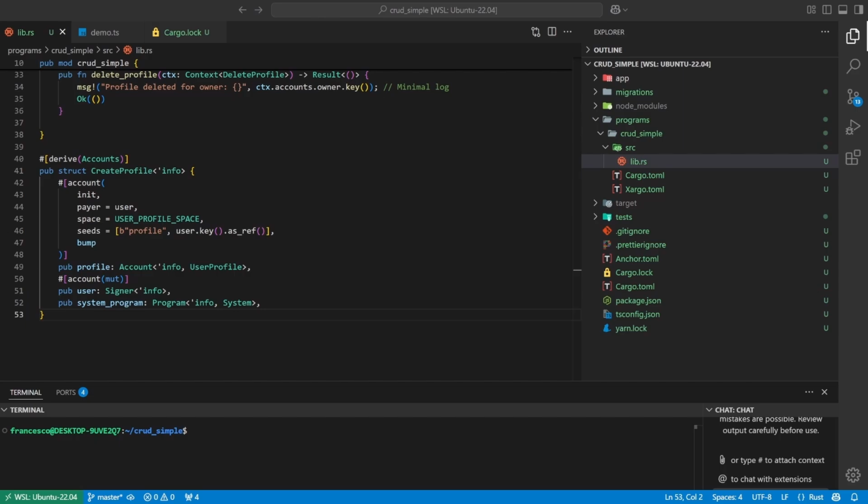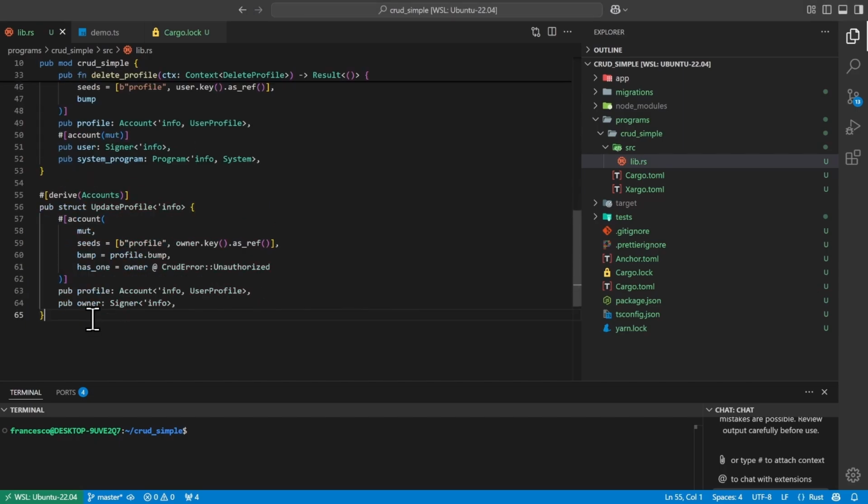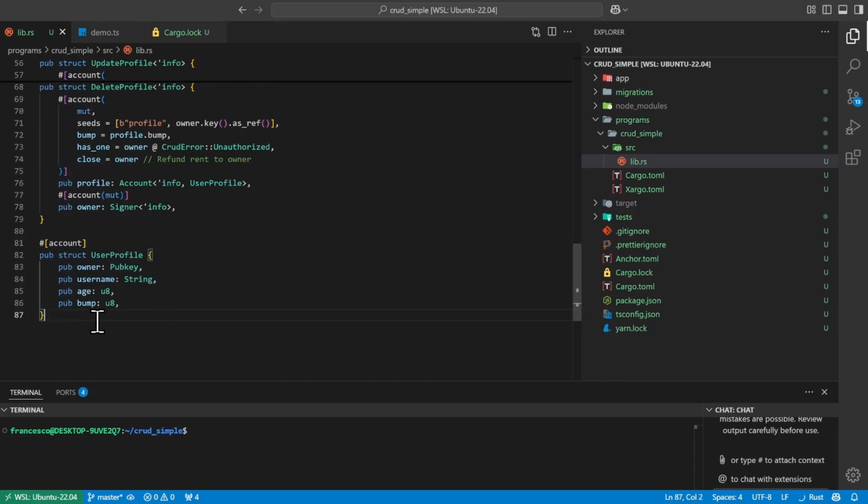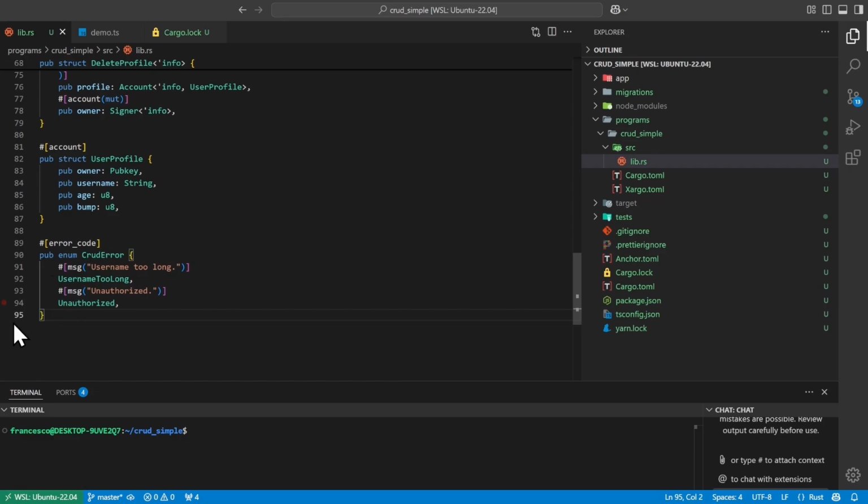For example, init means the account will be created. Payer is the account paying for the account creation. Space is the number of bytes to allocate to the new account, and so on. A struct to update a profile. A struct to delete the profile, and you also need a struct for the user profile and one to handle errors.